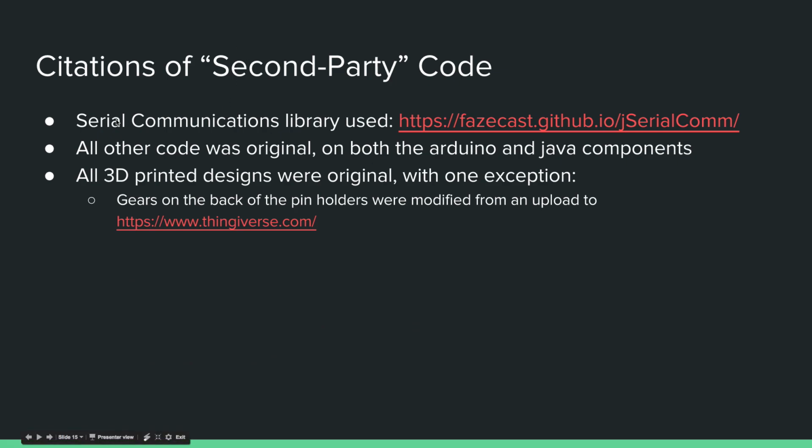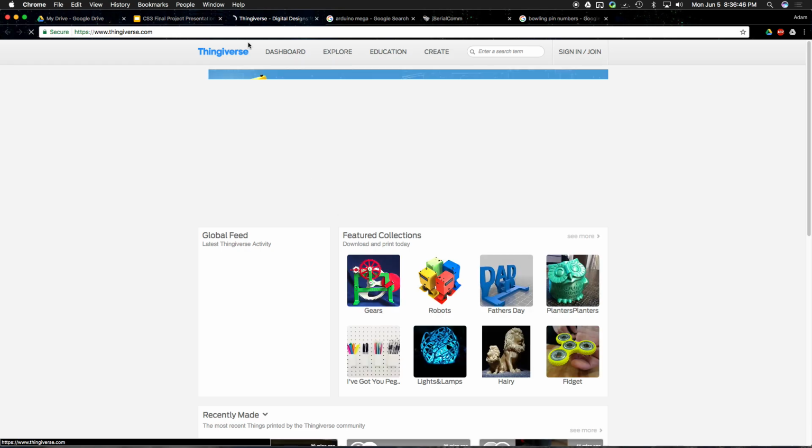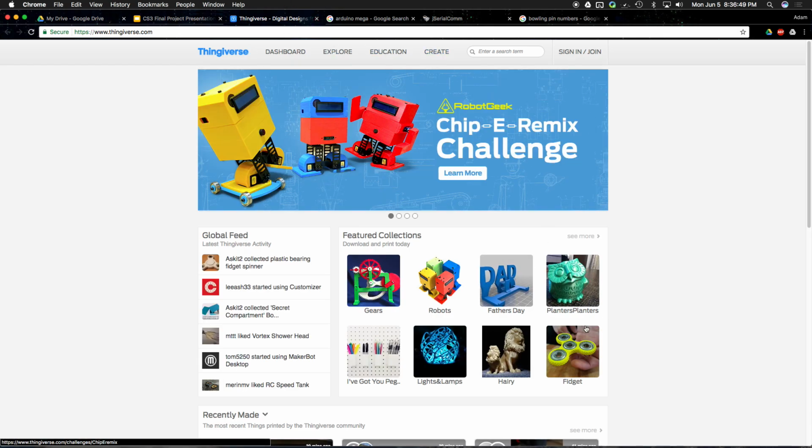Second-party code: I mentioned how I did not program the thing that will do the serial communications. Somebody already made that. The rest of the code was original on both components. I did copy and paste a lot between the Arduino and the Java component, but a lot of it is very similar. And then also all the parts I 3D printed. I designed the components with the exception of a couple of wheels on the back of each pin holder, which I heavily modified. I found those on an awesome website called Thingiverse. Basically, it's a site where you can share what you've 3D designed with the world, and then other people can download it, print it out, modify it, upload a new version, all kinds of stuff like that.